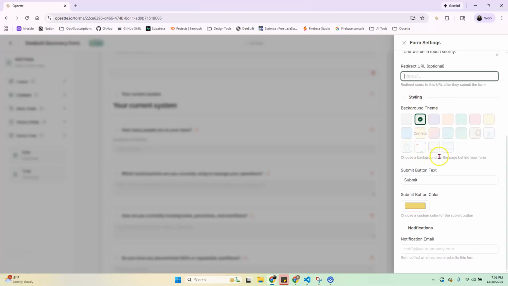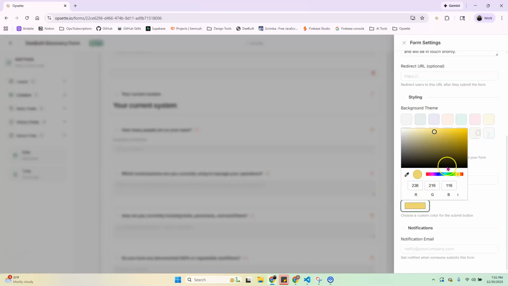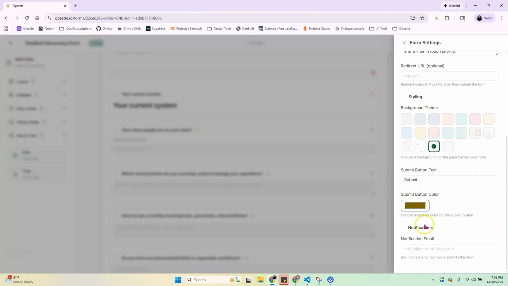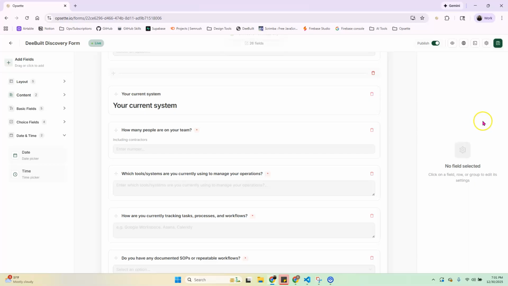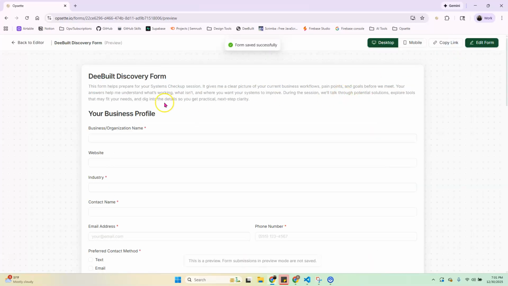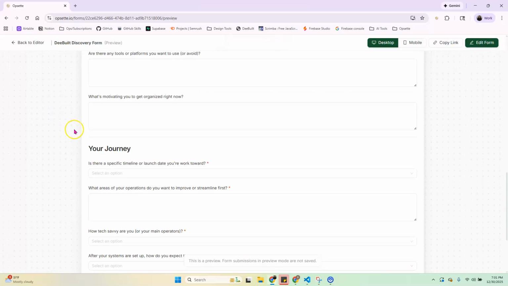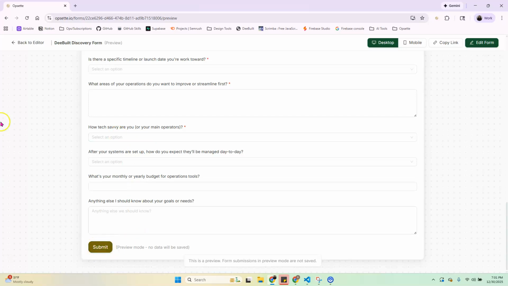My favorite thing, which we actually just built today, is this background styling. So I'm going to go ahead and set it to our dots background. And then the submit button, I think I want to color it a little bit darker. Hopefully it looks okay. And notification email if you like. I'm going to close that, save my form with my updates, go into preview, and now we have the dots and my darker button.